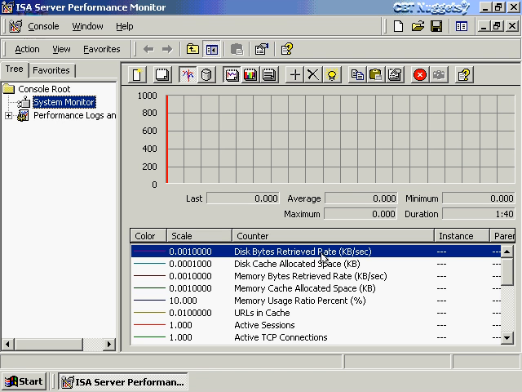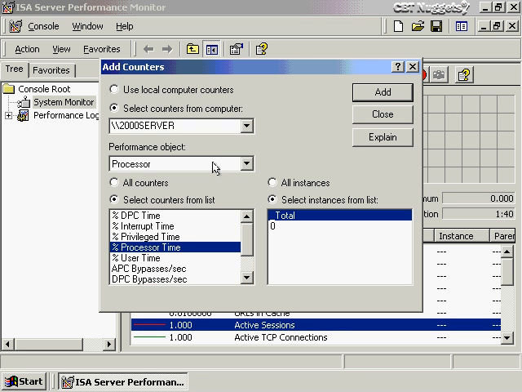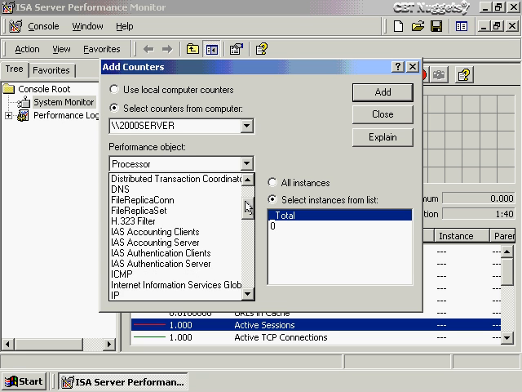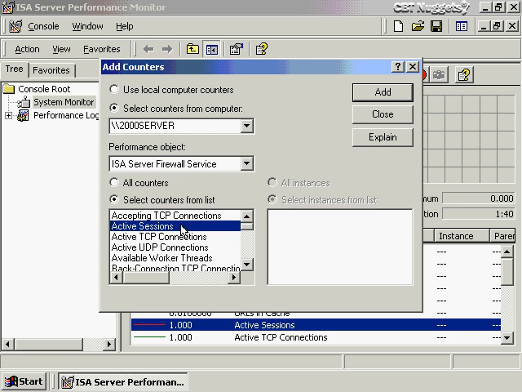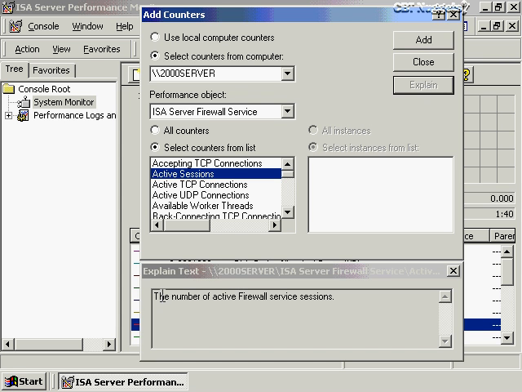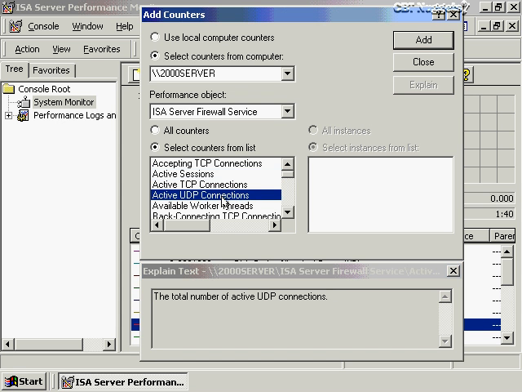One of the great things about Performance Monitor is anytime you don't know what one of these counters are, you can always find out what it means. For instance, let's say the active sessions. I don't know what that is. I can go to the Add Remove Counters area, go to the performance object that it's under, and active sessions is under the ISA Firewall Service. Click on the counter that I want to know about and hit Explain. It will tell me what that counter is, and I can click on any one of those counters and find a good explanation of each.